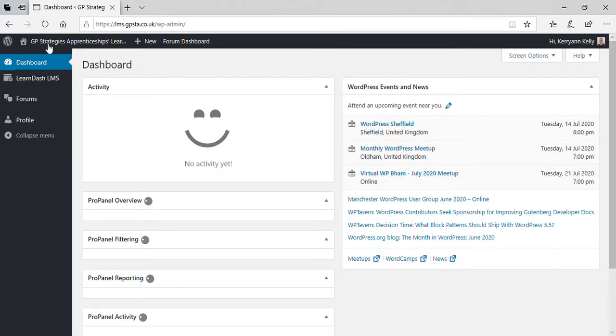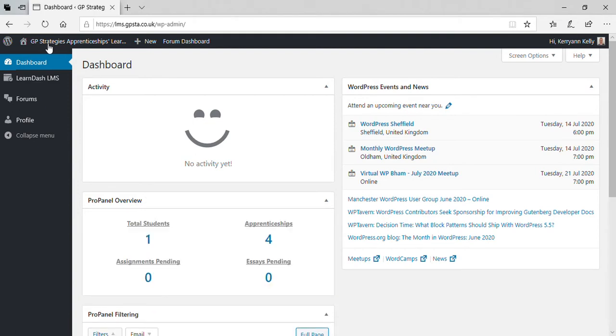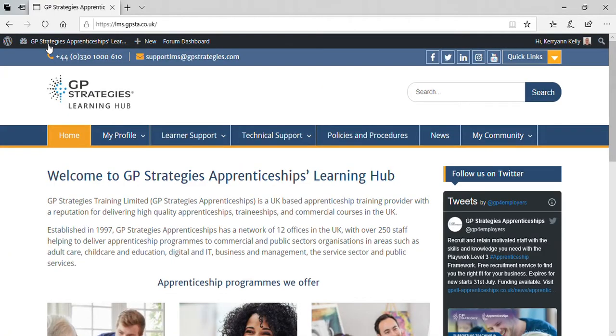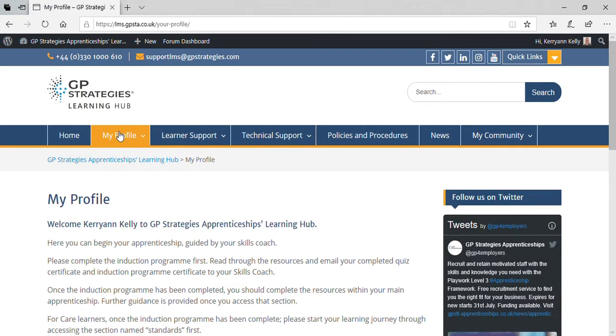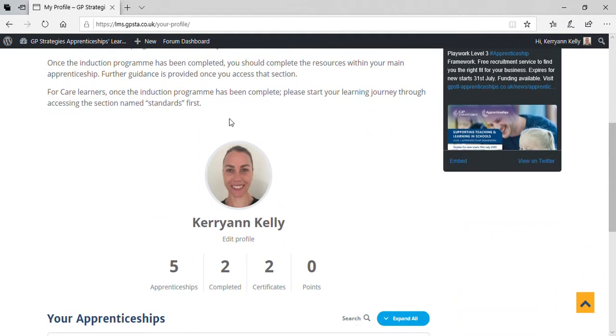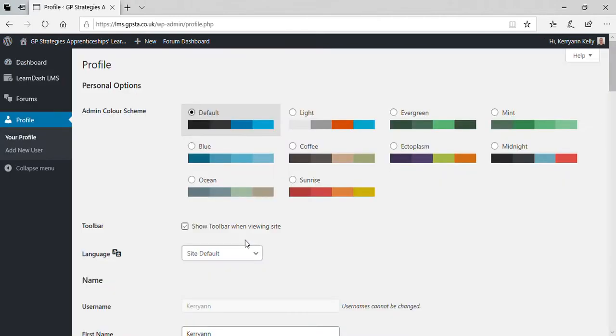Now, I'm going to go back to the same page to show you how to access the same back end of the system, but if you do not have the black line appearing because of your browser settings, there is an alternative way. So I'm going to click back here to go home. I'm going to go back to My Profile, and I'm going to scroll down, and you can see there's a picture here, and underneath the picture the name of the learner, and I'm going to edit profile. So I'm going to click here, and you will see that you end up on the back end system exactly as you would as if you had gone through using the black toolbar at the top.